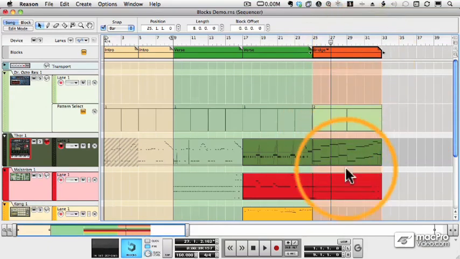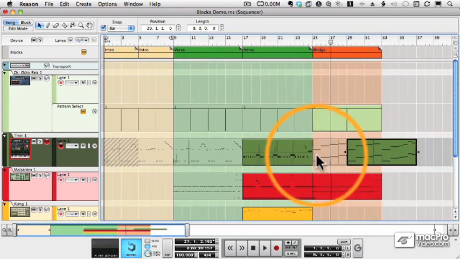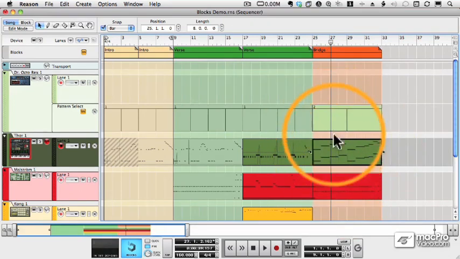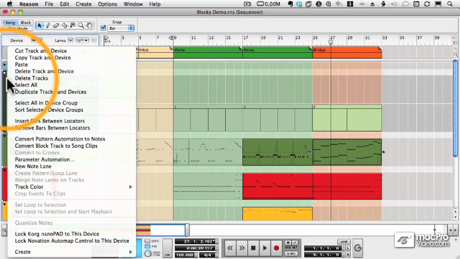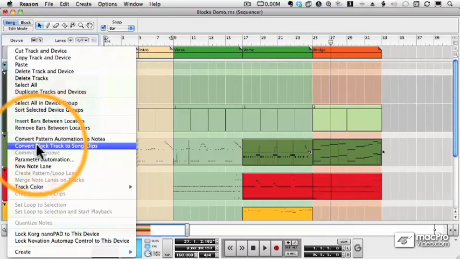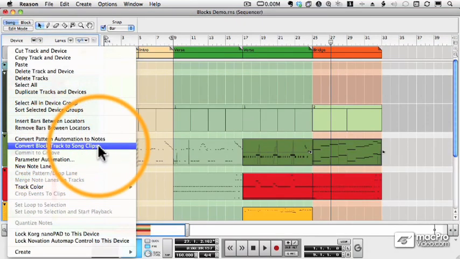You can see if I drag this away that the block clips are still underneath, but I'm overriding those with, in fact, the same clips that were in the block, and now I can edit them. I can do it for all of my blocks by clicking over here on the left-hand side and choosing Convert Block Track to Song Clips.